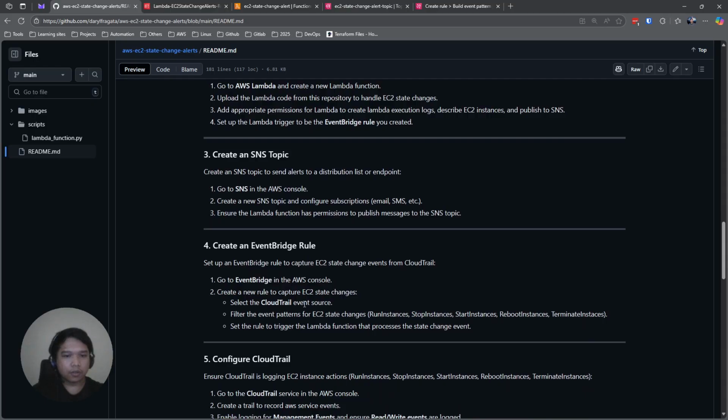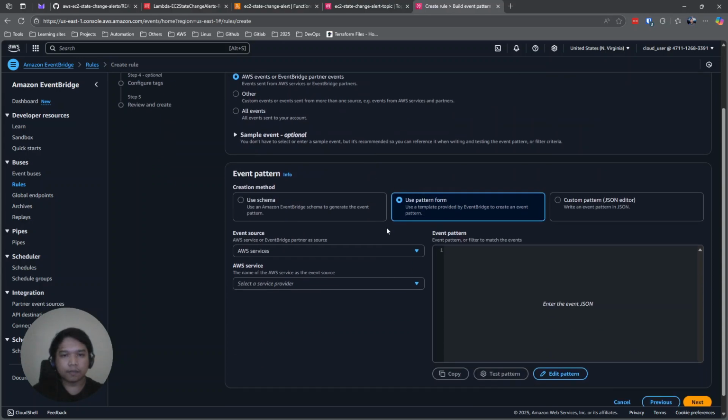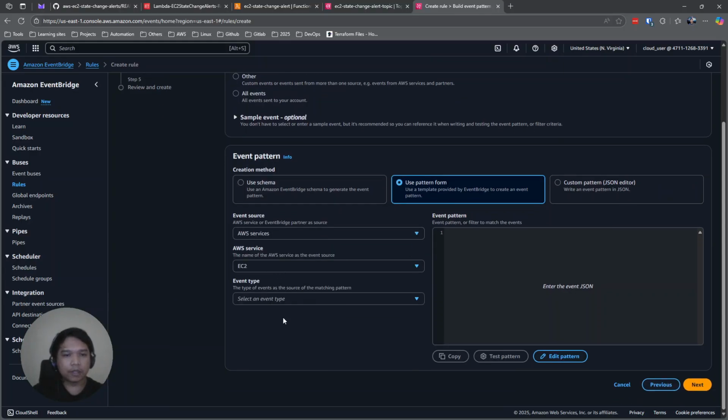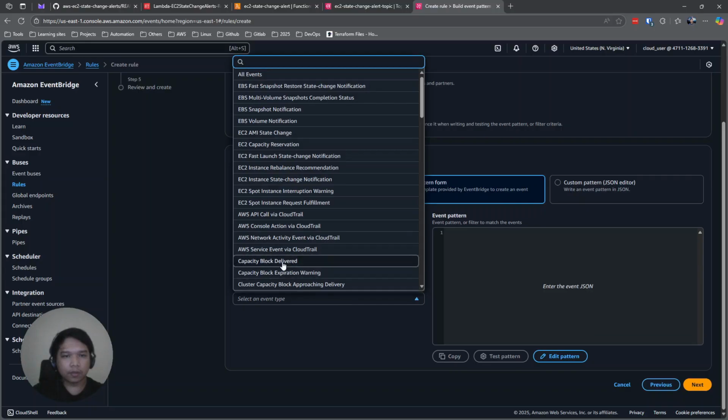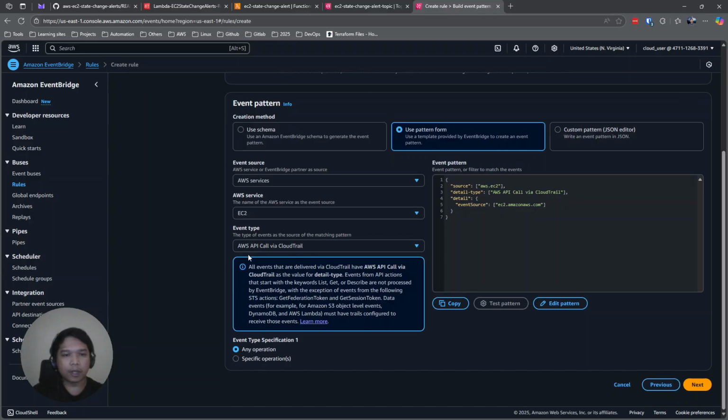Okay, select the CloudTrail event. Yeah, I think we're just going to do it here. For the events of this rule, we're just going to choose the event source as AWS events. For the event pattern, we're going to filter the specific pattern. So we're going to choose the EC2 service, and the event type will be the API call via CloudTrail.